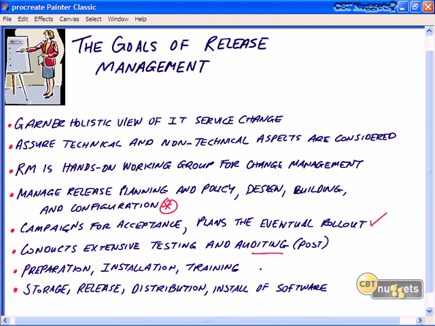Release management is hands-on involved in the preparation, in the installation, and possibly the training for implementing this particular release. Release management's about storage of the software, releasing the software, distributing the software, and ultimately installing the software or hardware solution. Those are the goals of release management.